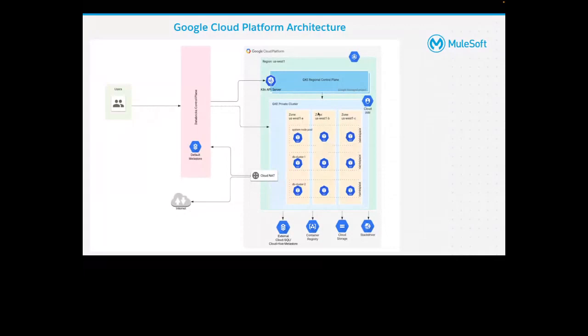That way your nodes get spun up, and within each of these nodes you will be able to set up your RTF services. You'll have your Kubernetes cluster there, and then your RTF services, and you should be able to deploy your Mule application into these nodes. So this is what it looks like.